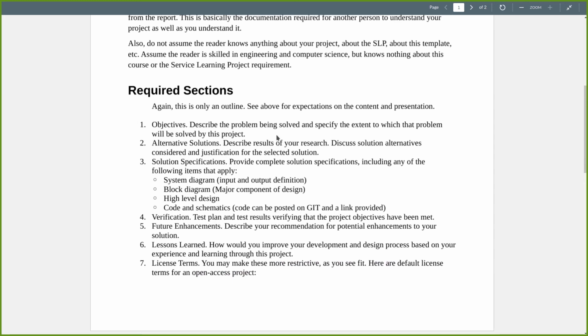Okay, but this is not even an acceptable minimum, right? You can't just say objectives and then put a sentence. Alternative solutions and put in 2 sentences, right? That's not going to work. So cover page, abstract, table of contents, introduction, objectives, alternative solutions, etc., right?